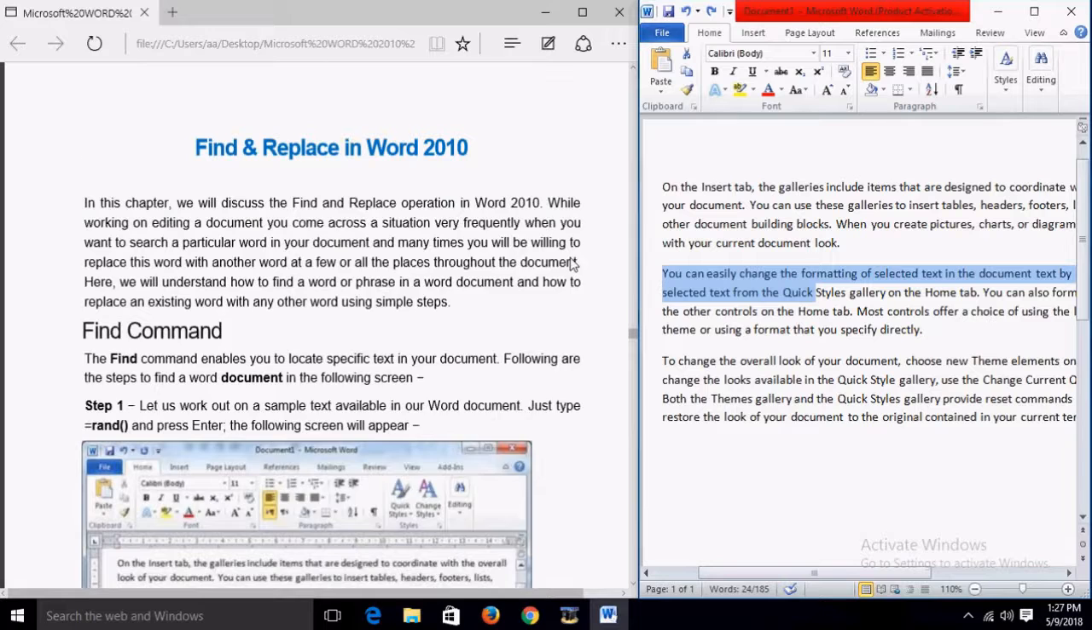Then we go to the next chapter, find and replace. In this chapter we'll discuss the find and replace operation in Word 2010. While editing a document, you very frequently come across a situation where you want to search for a particular word in your document. Many times you will want to replace the word with another word in all the places throughout the document. Here we understand how to find a word or phrase in the Word document, and how to replace an existing word with another word using simple steps.